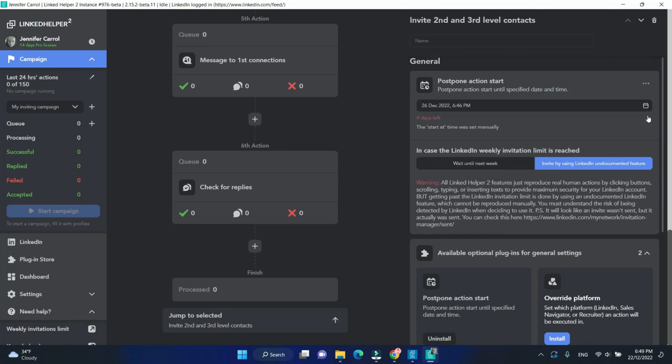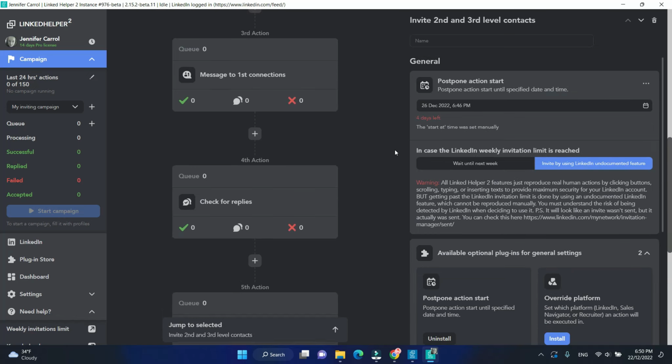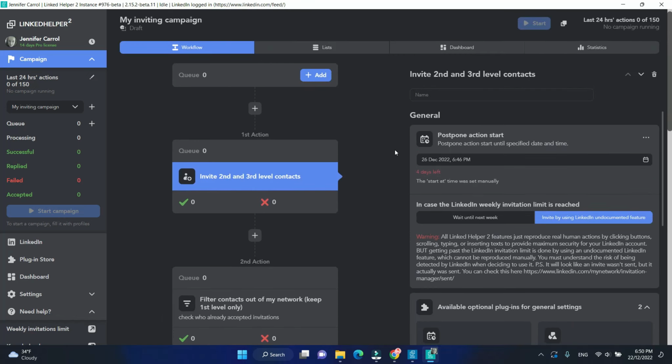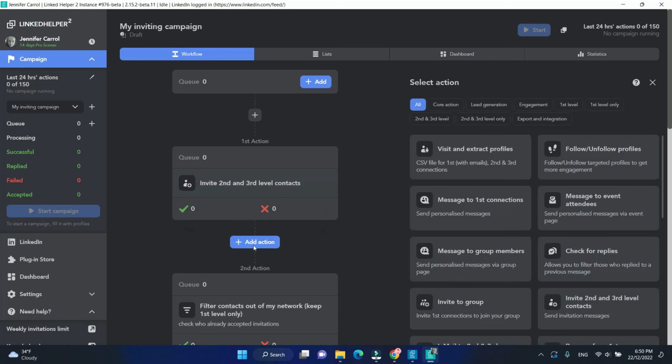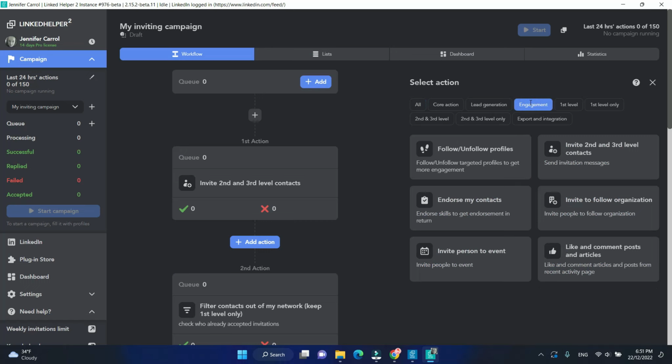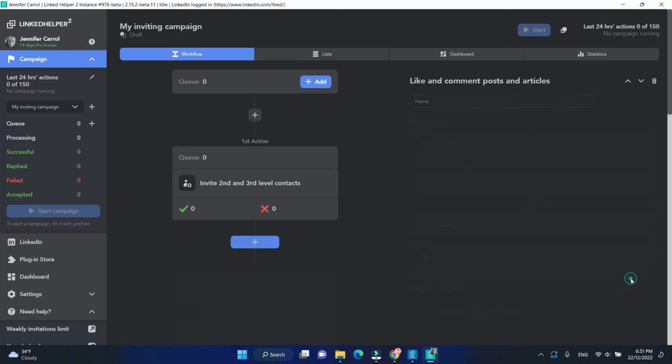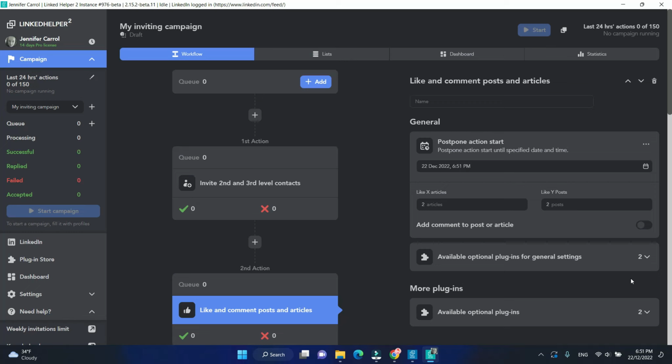To add another action, use the plus icon in the place you want it to appear. Under the Inviting tab, let's insert Like and comment posts and articles. This action can help us increase the acceptance rate and warm up our contacts a little bit. To add profiles to the queue, use the blue button on top of your workflow or the one located on the left side next to the queue.